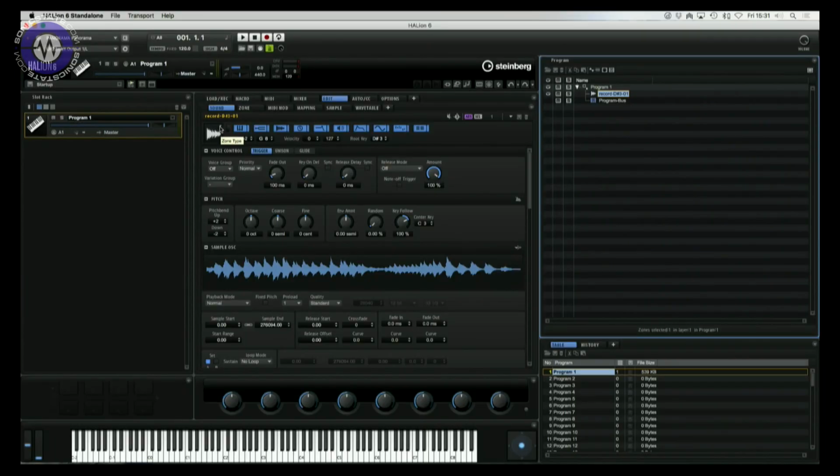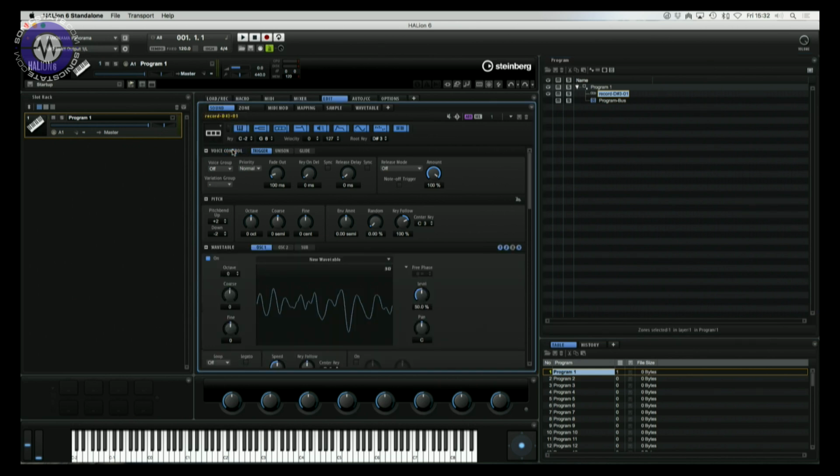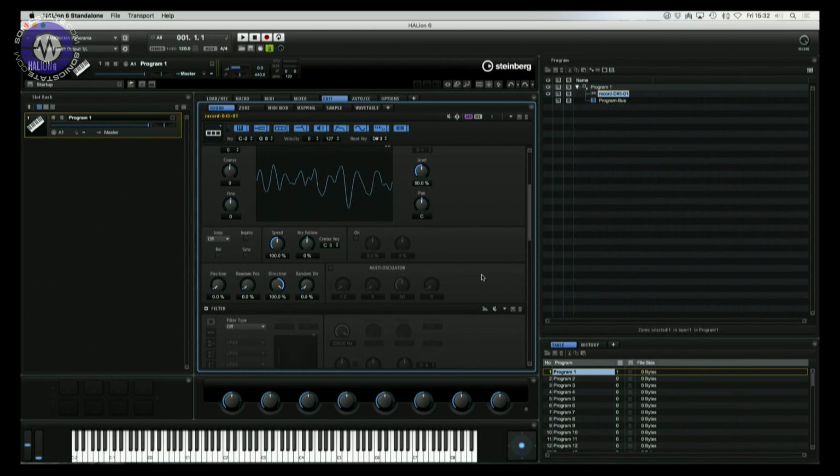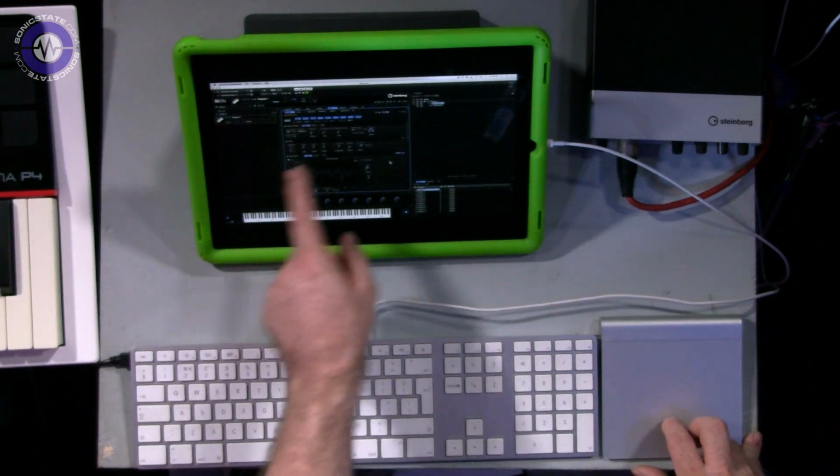Yeah. And the way we do that is we come to this little bit here, and it says zone type. We'll talk more about zones in a moment, but I'm going to change the zone type to wavetable. So that's changed this now from... Some of the parts are still the same, but it's changed this center.